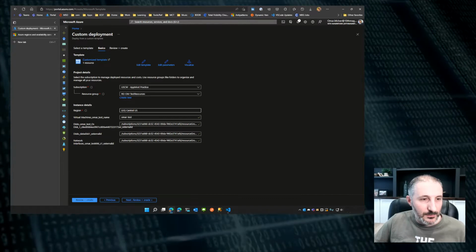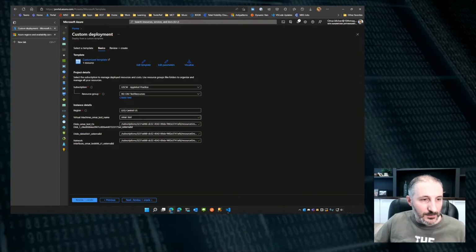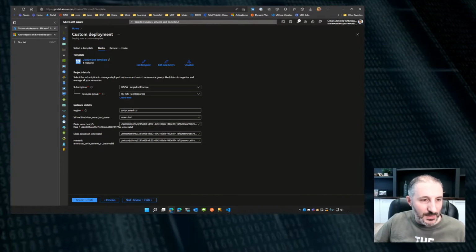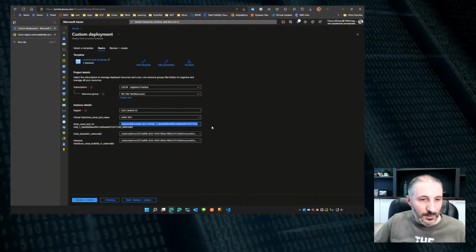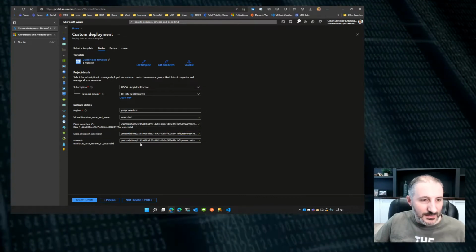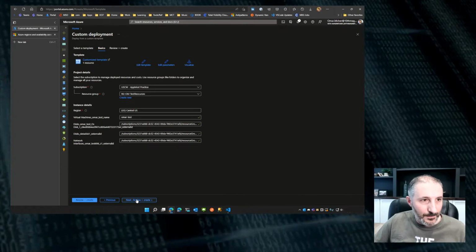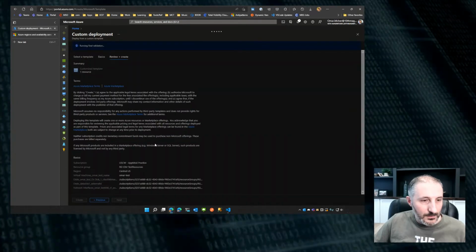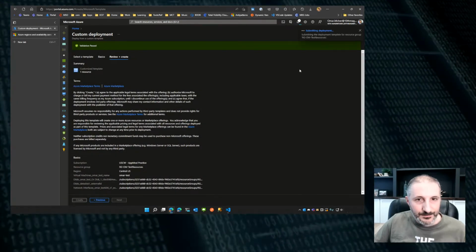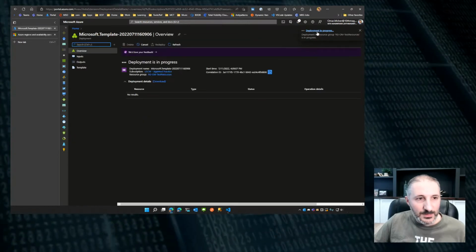It's picked up the region. It's picked up the machine name. So these are the parameters now. There's the default value for that OS disk and the data disk and the network interface. Okay, I'm going to review and create. And we're going to give it a moment.